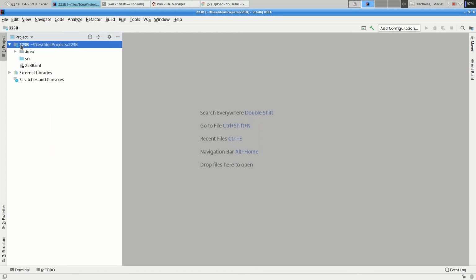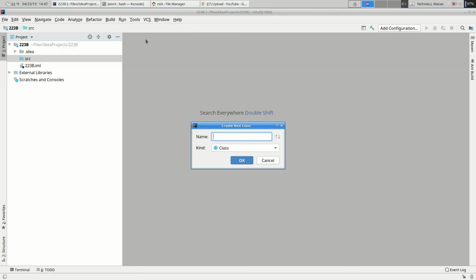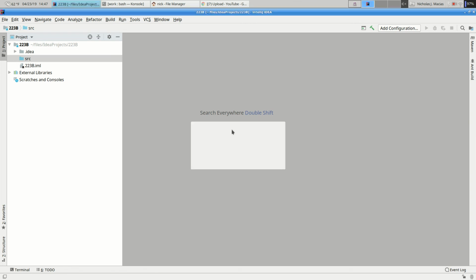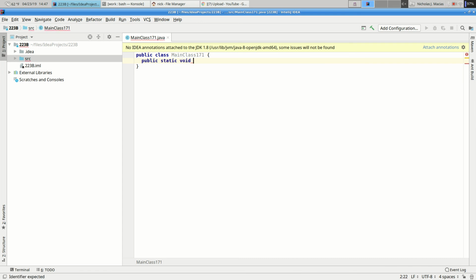I'm going to double click on 223B, come down here to source. I'm going to right click, say new, and make a new Java class. I'll just call this main class 171, so it sounds fancy. So there it's created the beginning of main class 171, said public class main class 171. I have VI hooked into this so I can do VI commands. So let's do public static void main, string bracket args.